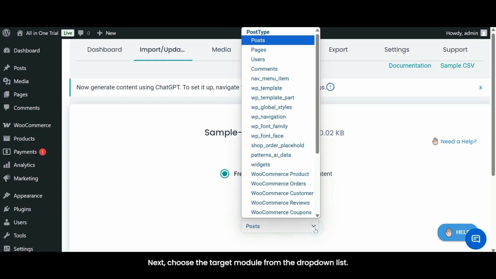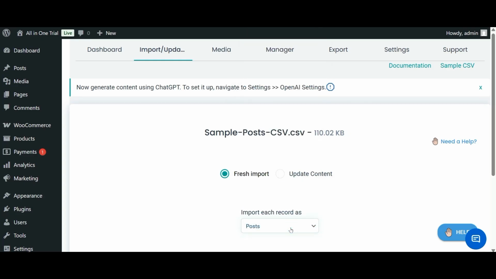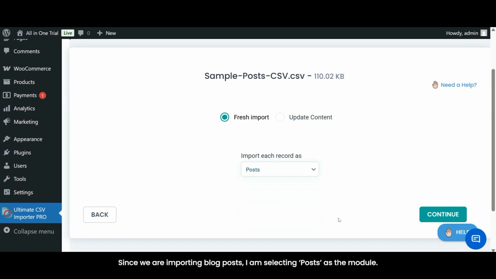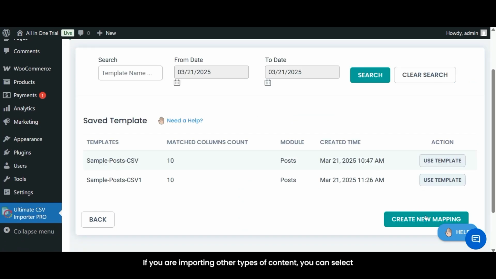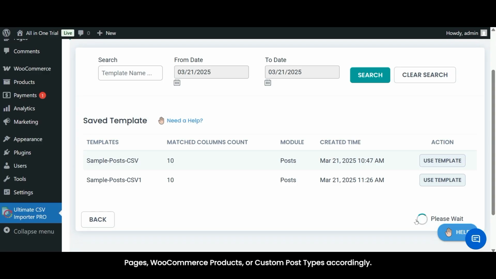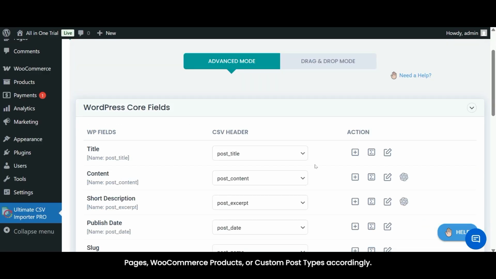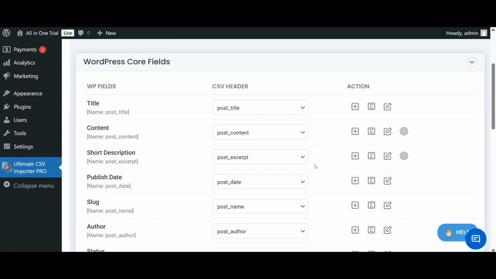Next, choose the target module from the drop-down list. Since we are importing blog posts, I am selecting Posts as the module. If you are importing other types of content, you can select Pages, WooCommerce products, or custom post types accordingly.